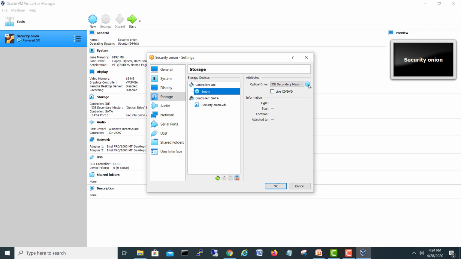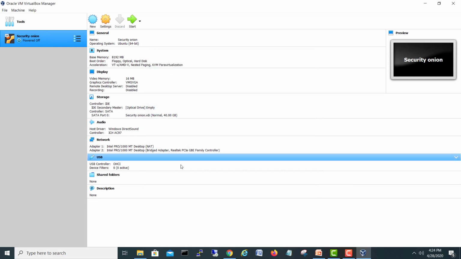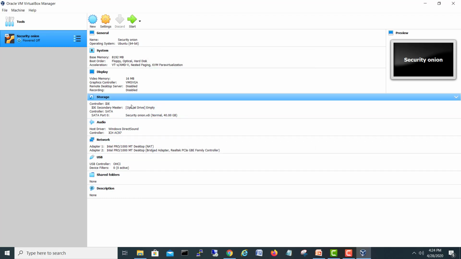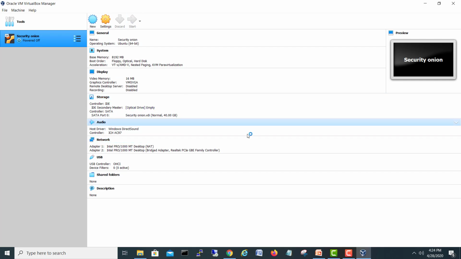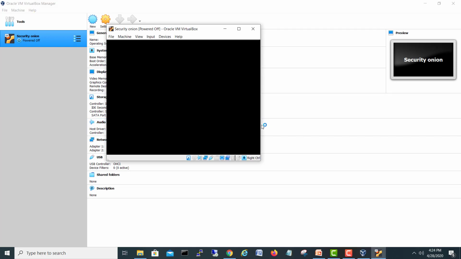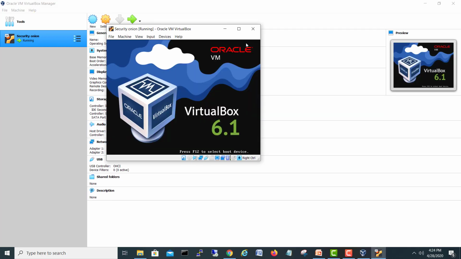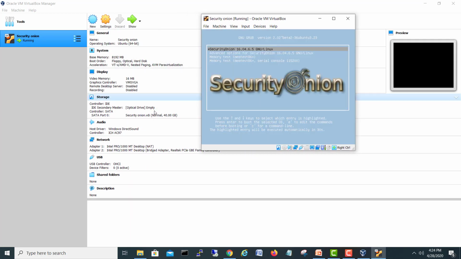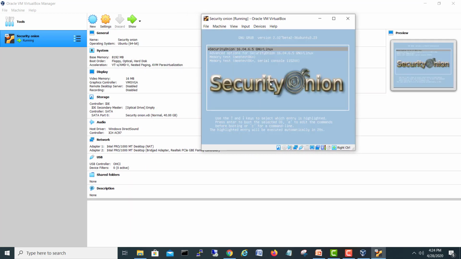Okay, so we'll see. Right now it's empty. Make sure this is empty. Okay, so here also we can see in the storage that this drive is empty. Okay, start again. So here is the Security Onion.